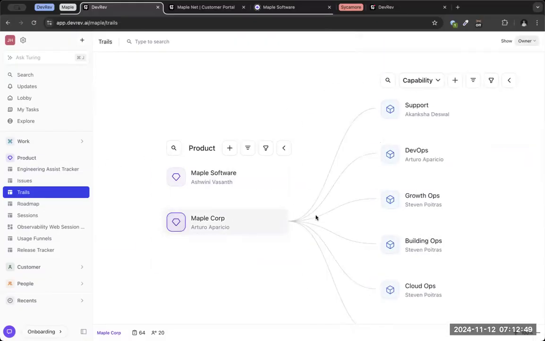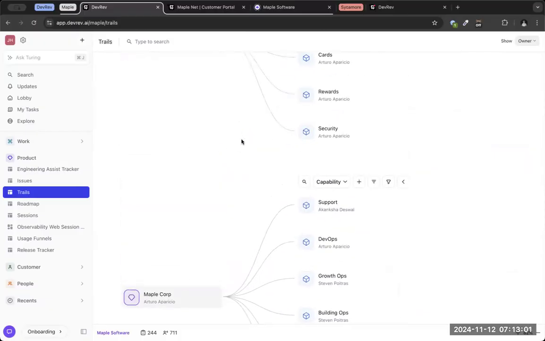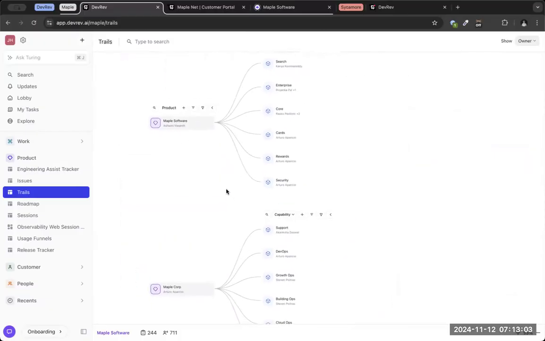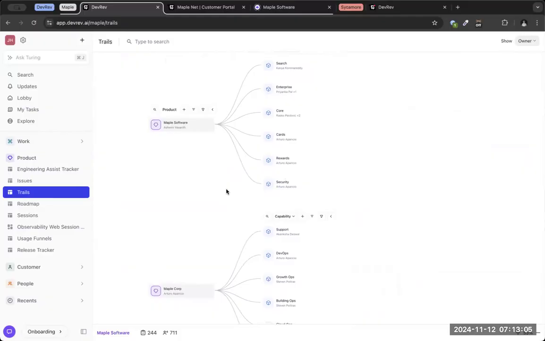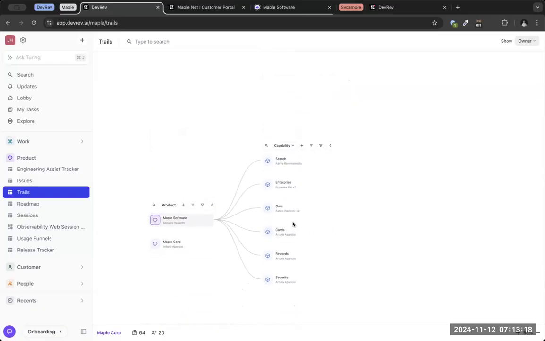But if we quickly expand, we can see that Maple Corp is looking at the different teams within Maple. So you can start to use this to understand teams and understand load. Whereas if we look at Maple software, it has a different set of capabilities. You'll notice that in Maple software, we're not looking at support or DevOps or growth ops. We're simply looking at what are the capabilities that makes Maple software function.